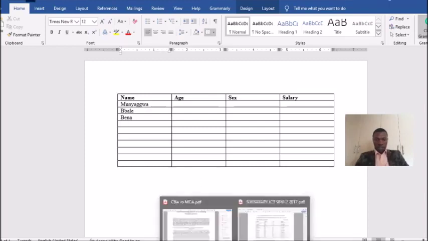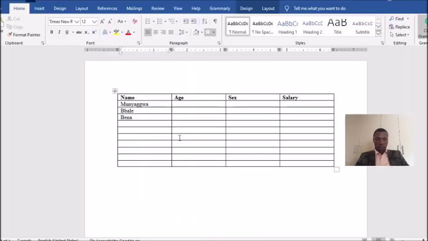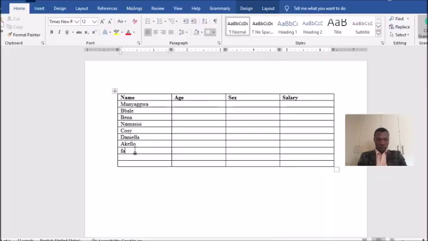Okay, next is Namusisi Kose Daniela Akelo. So Namusisi Kosi, Daniela, then Akelo. The other one is Faluk Chiwa Manafra. Faluk, Chiwa, Manafra. Okay, that is what we have.